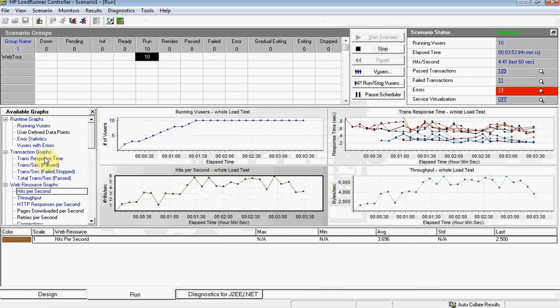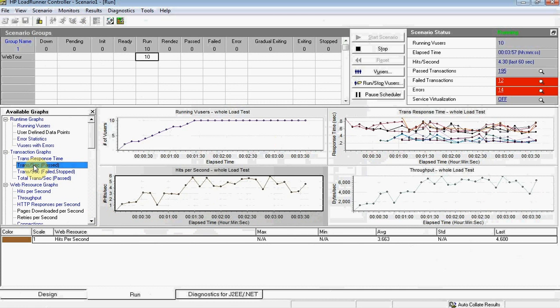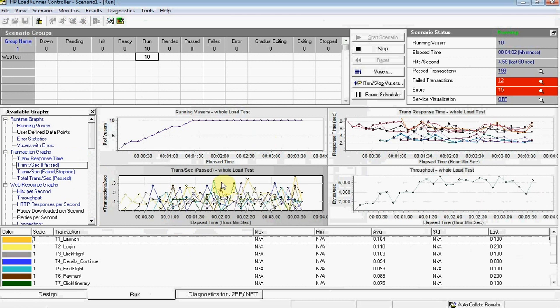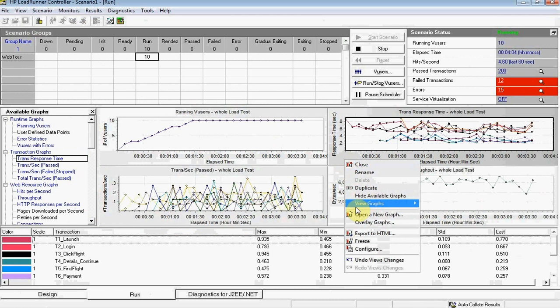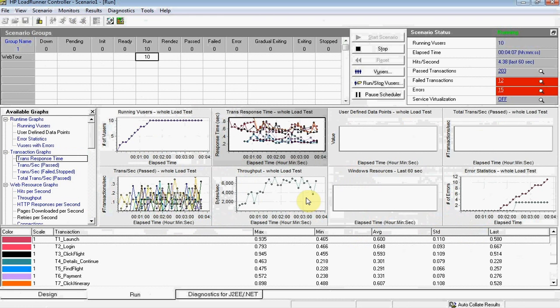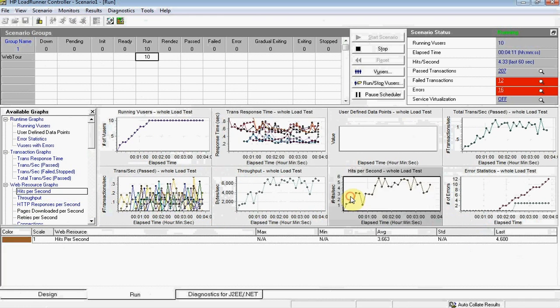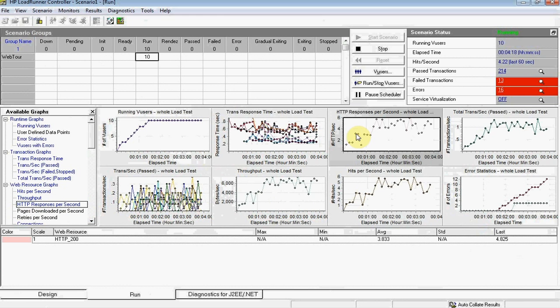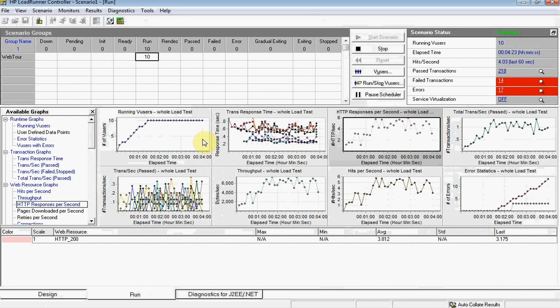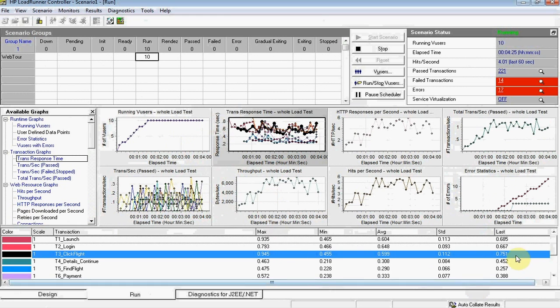Now in case I want to see the transactions per second for pass, let me see it over here. First of all, let me increase this number. Now I can see a maximum of 8 graphs. I will see the hits per second graph over here. Okay, one graph here, so you can see all the graphs at the same time. So sometimes this is good to see. This is the average response time graph.